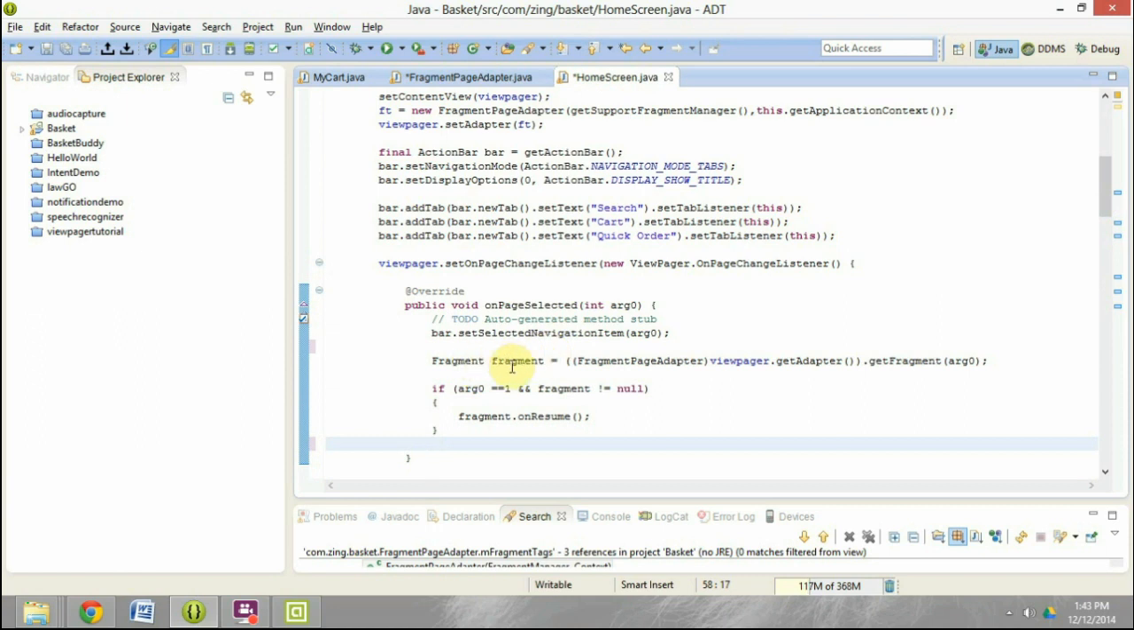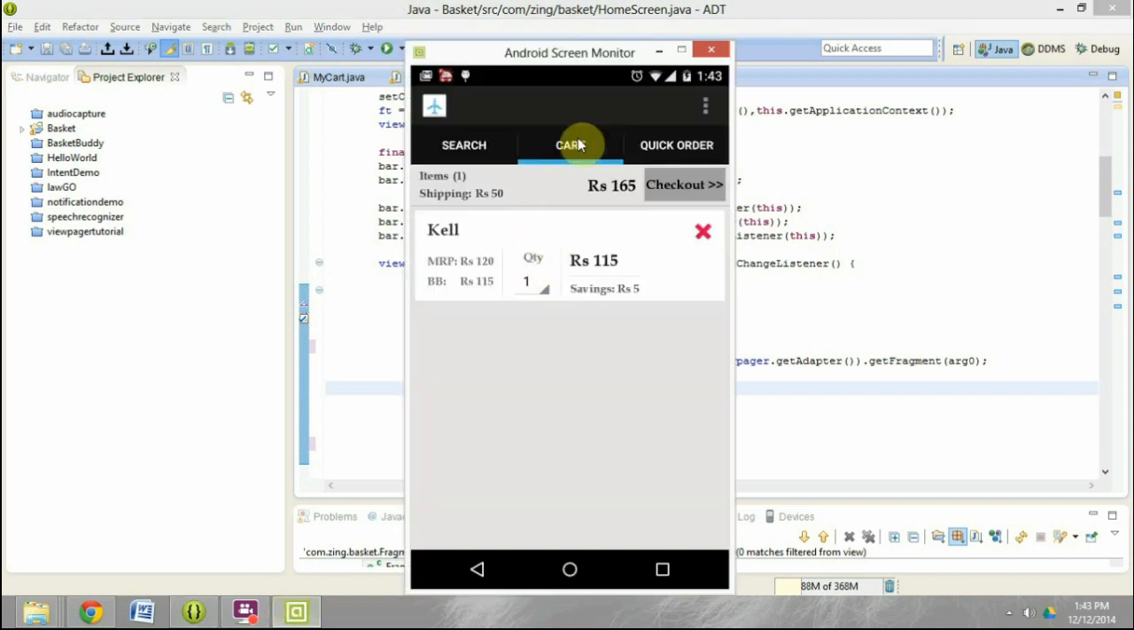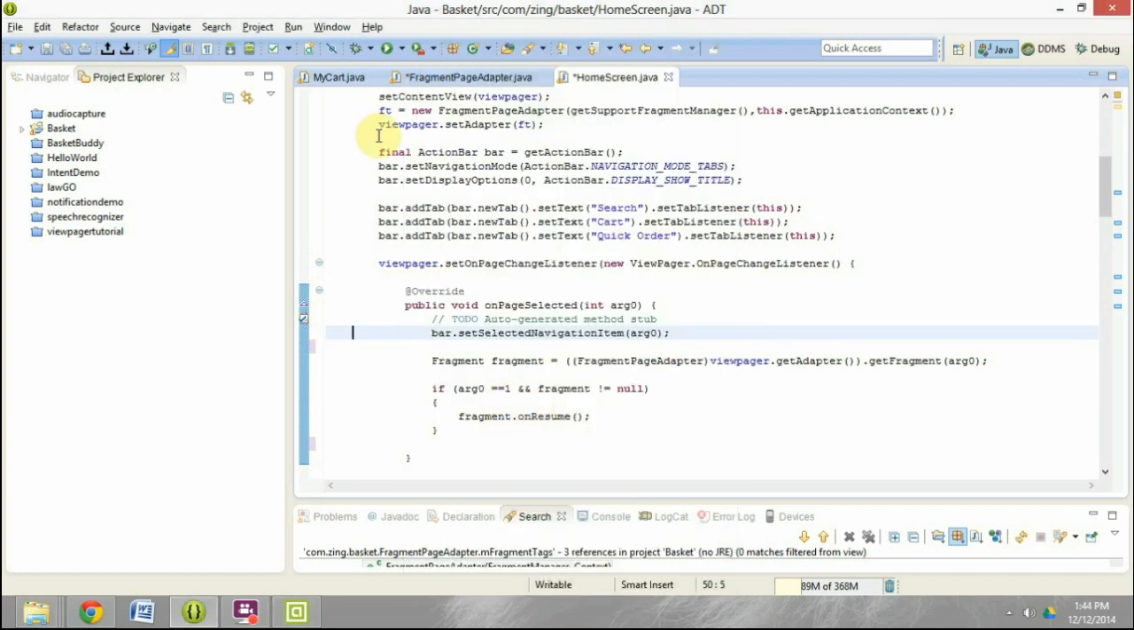We are initializing this fragment using the get fragment method. If argument 0, which is the position of the page which has been selected, happens to be 1 and this fragment is already instantiated, in which case the fragment will not be equal to null, then we call the fragment.onResume method. For example, this argument 1 is my cart, so it will call the onResume method of my cart.